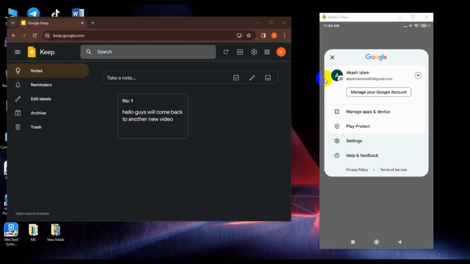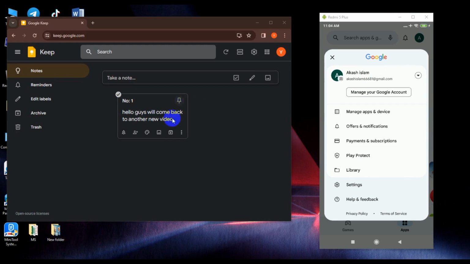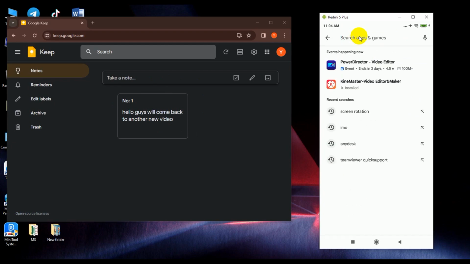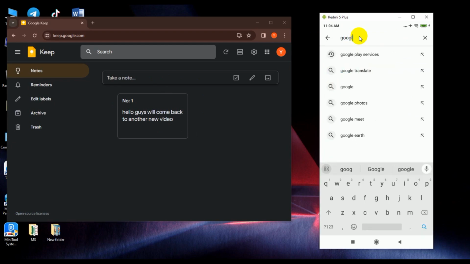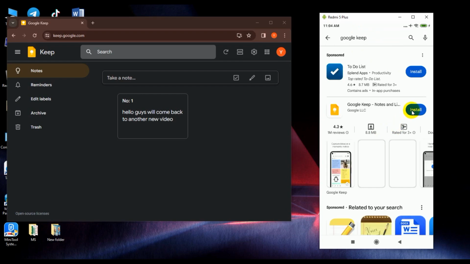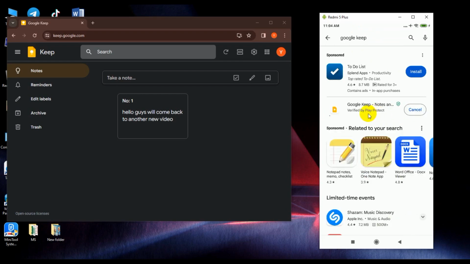So guys, this is my email address and I'll share this Keep note. Okay, and I'll just open the Play Store. Now search for Google Keep and install it. It's just 8.8 megabytes. Just wait and see.